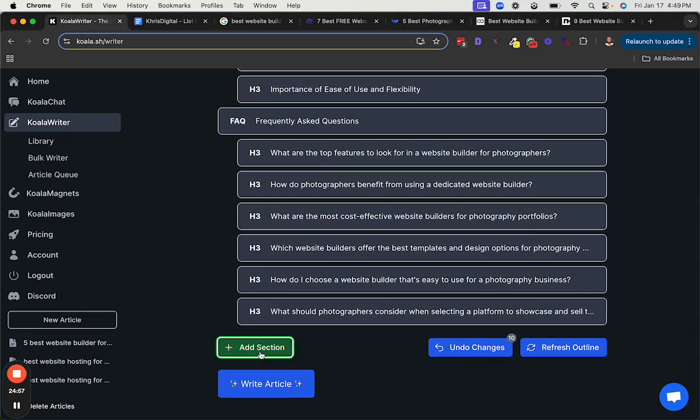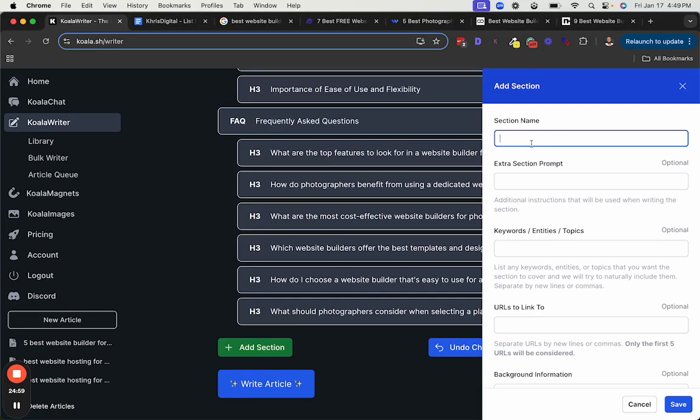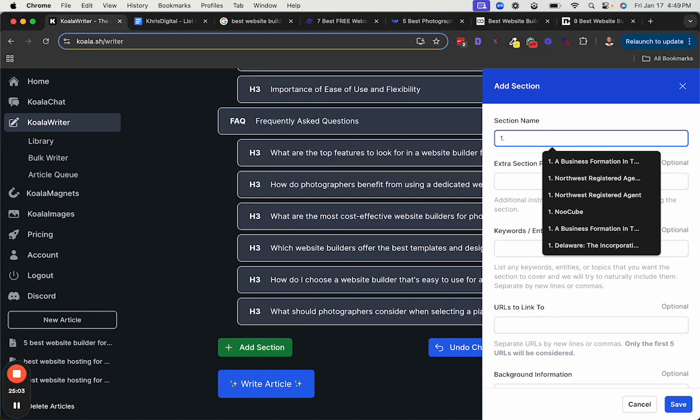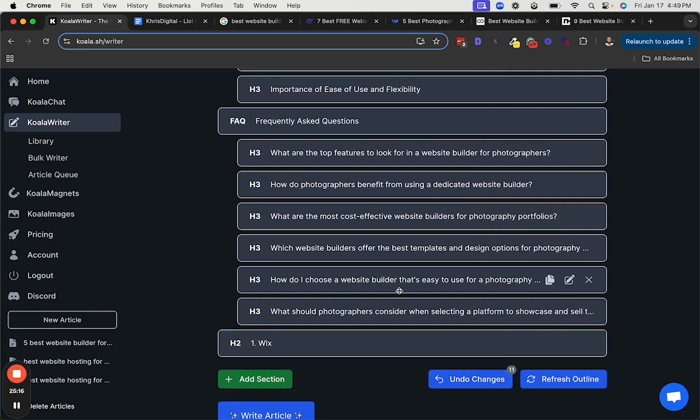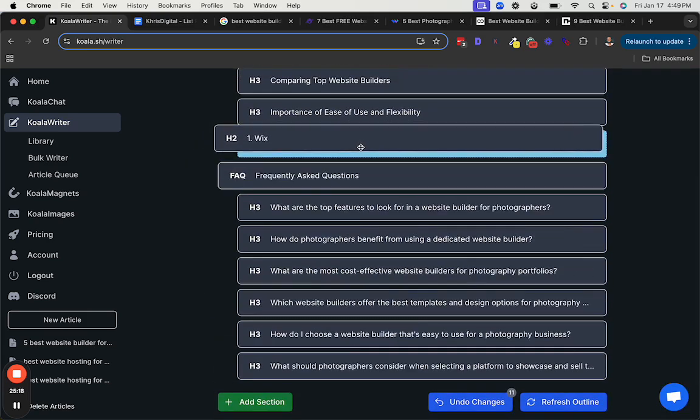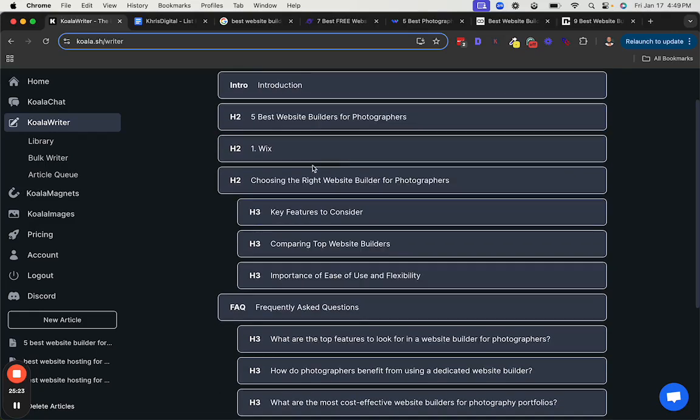So let me add a section. This is supposed to be the 2-1. So number 1, sorry, is going to be Wix. So for each, let me see. Okay, here we have Wix. Let me take it up here.